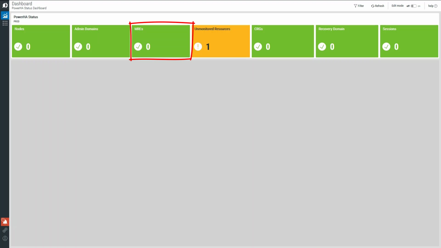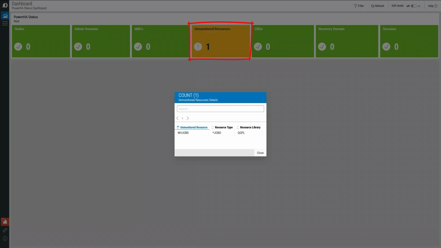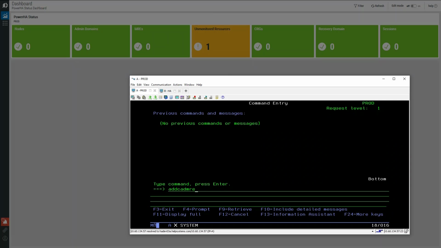look at and resolve. What probably caught your eye as this dashboard first came up is this next item, unmonitored resources. These are resources that could be monitored by the admin domain, but are not currently being monitored. So this is probably something that we want to resolve. Let's click on it to drill down and see what resources are unmonitored by our system. Here we can see that we have a job description called MYJOBD in QGPL. Let's bring up a system and add it now.